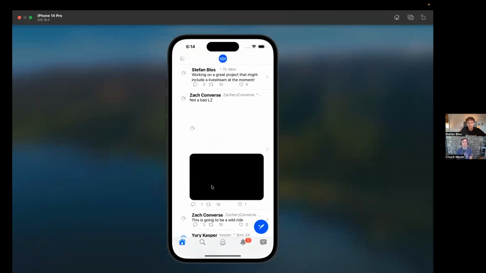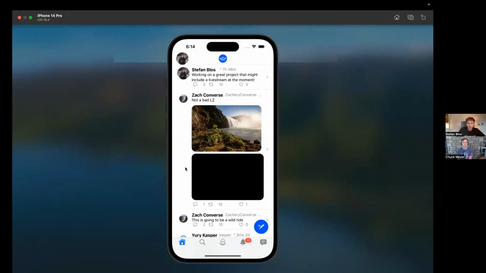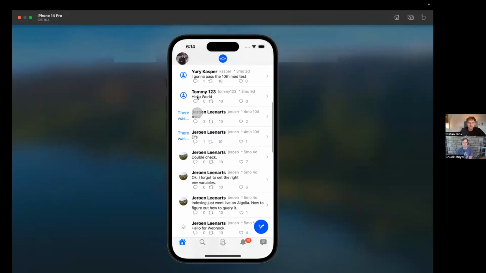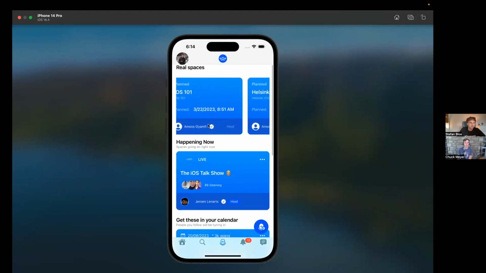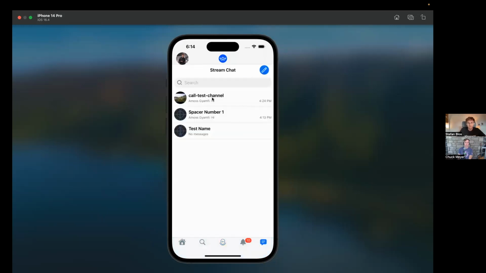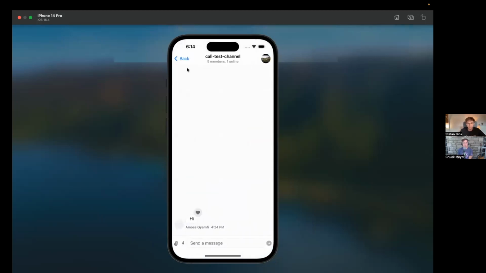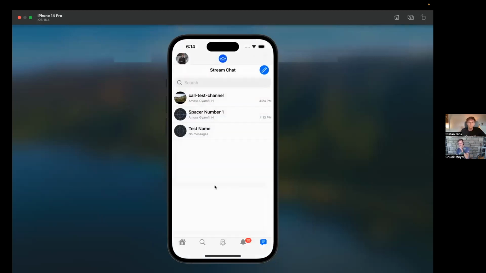So you can see it loads up, and then we have our timeline here, or our feed, however you want to call it. That was the last tweet I sent. It might be related to this project here. You can scroll down. We have Spaces support, so basically you can have live conversations there. You can also chat with other people. That's also part of our SDK, right? So we of course built that in, so you can chat with them.